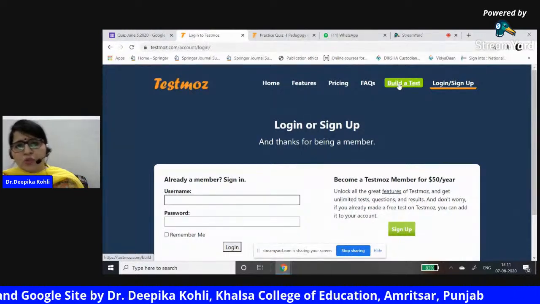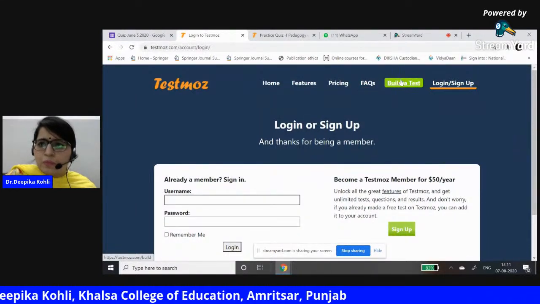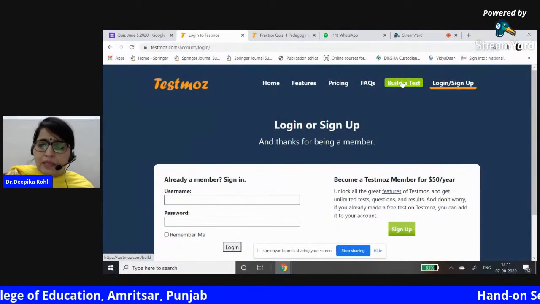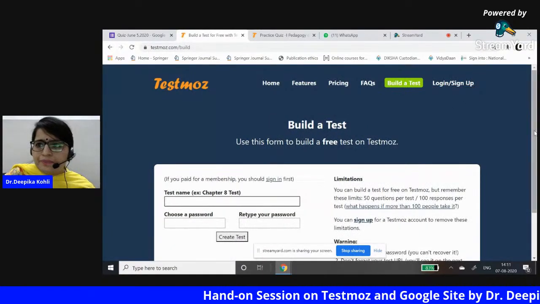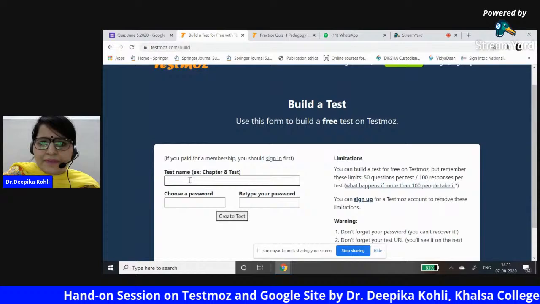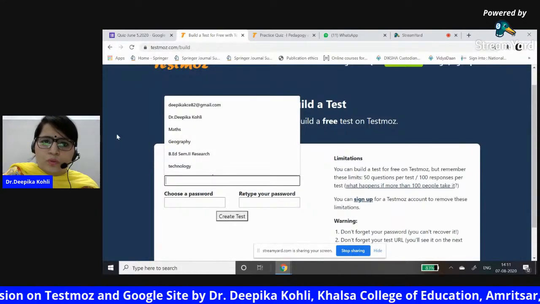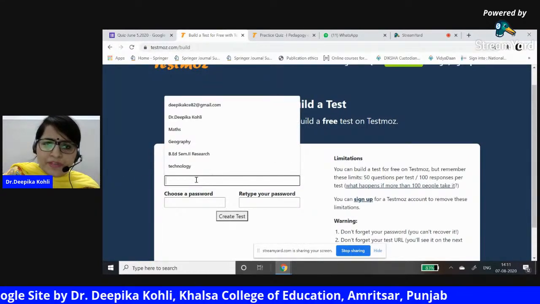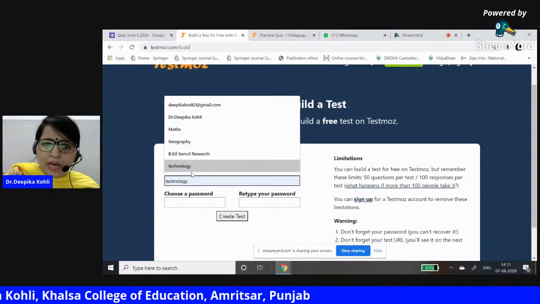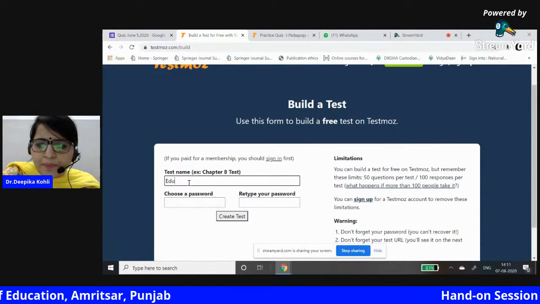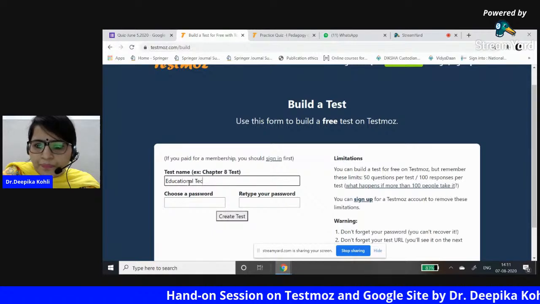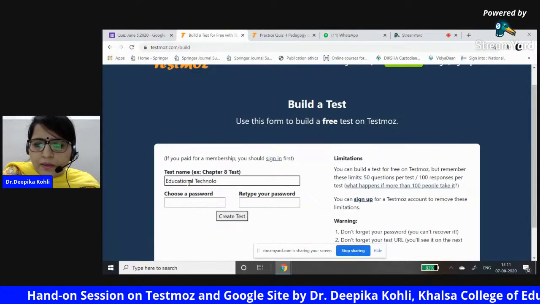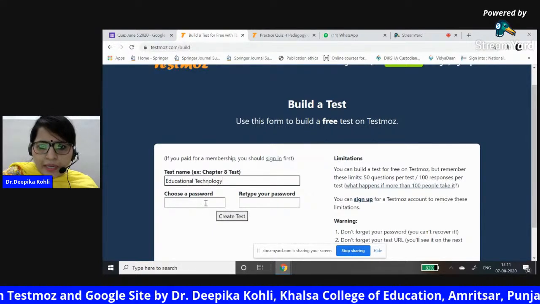Now I am going to discuss the free version. Now we are going to build a test, how we can build a test. You have to click over here, build a test. First of all, I have to give the name to the test. So why is this pop-up window there? Because I am already using it. For example, I have to create a test on educational technology. So I'll write the test name.